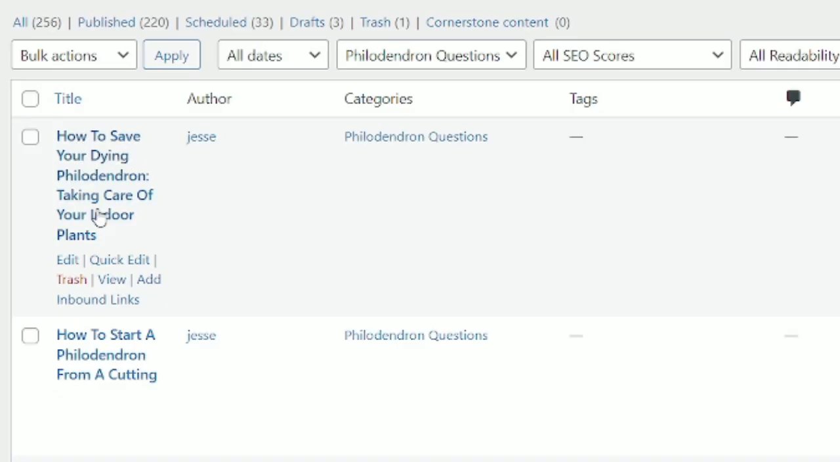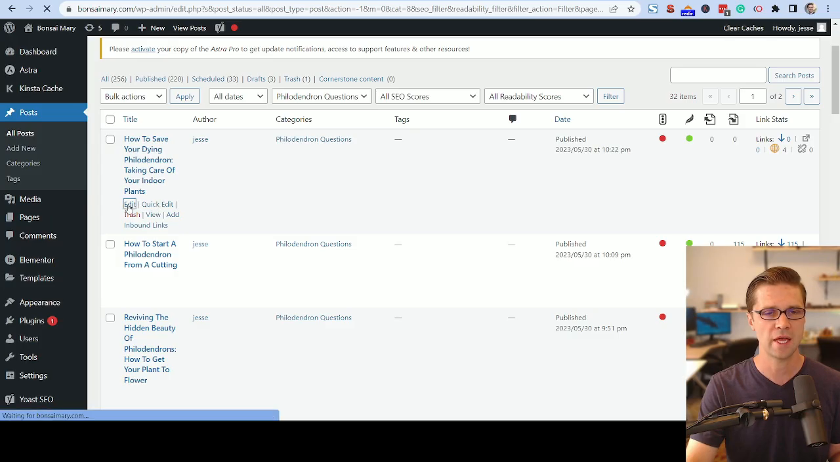Let's do this one: How to save your dying philodendron, taking care of your indoor plants. So let's go to edit. And there's a reason. Listen, there's a reason why my articles are formatted in a certain way, why there's questions, why there's just the philodendron care guides.